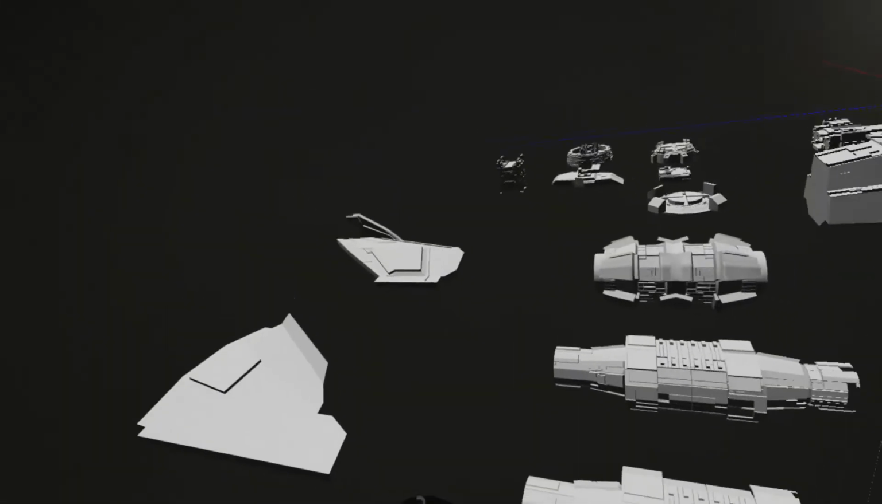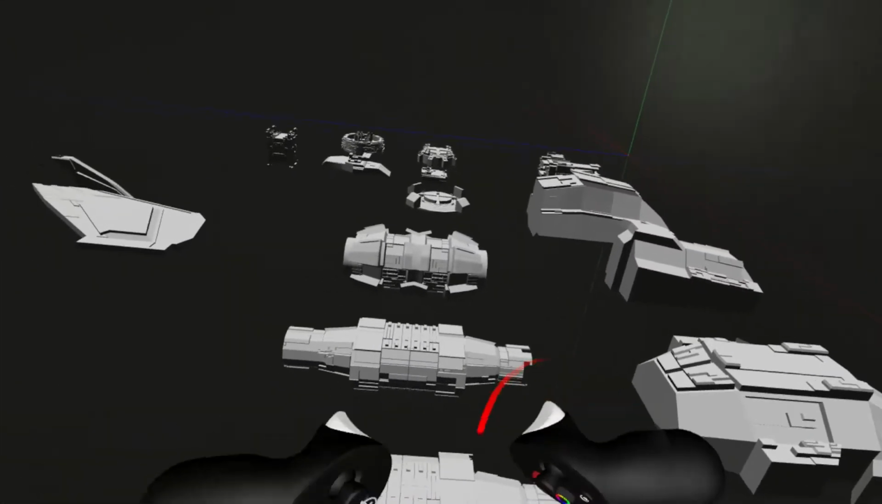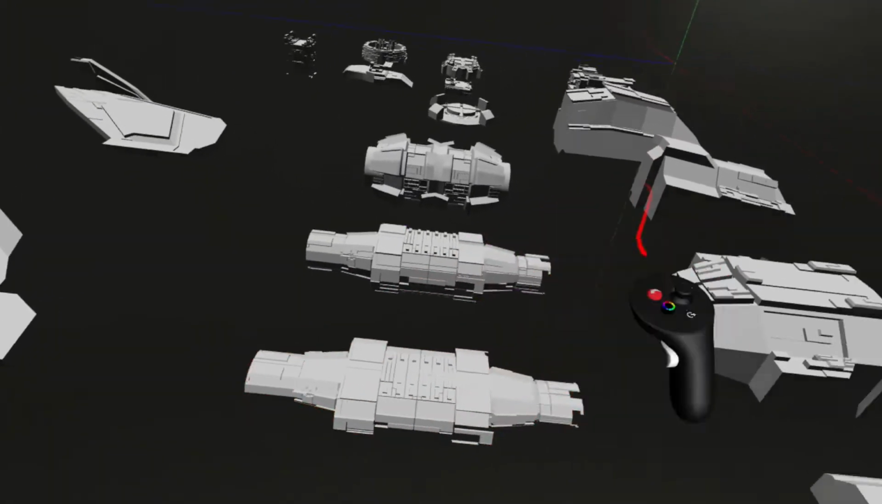You can see I'm not stuttering yet. When you start duplicating a bunch of objects, it'll get a little slow.